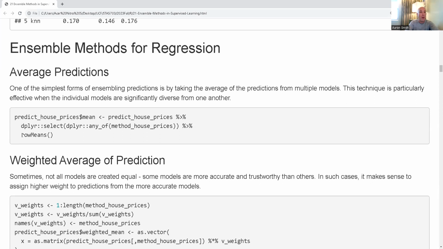I'm going to use the row means function, easy peasy lemon squeezy, where I'm going to get the predicted values, which I put into this data frame, and I'm going to select only the models I built.